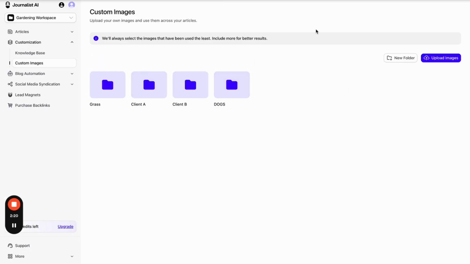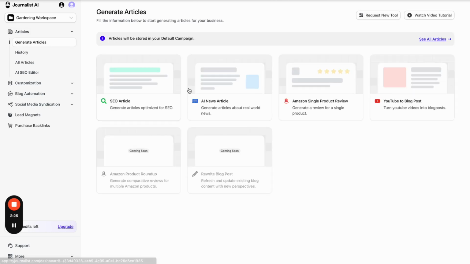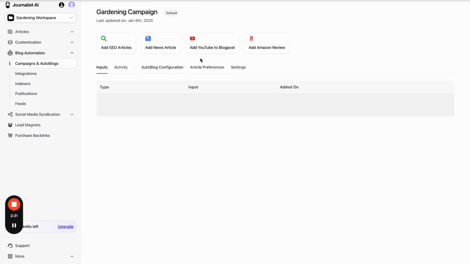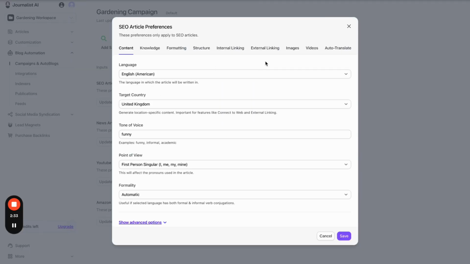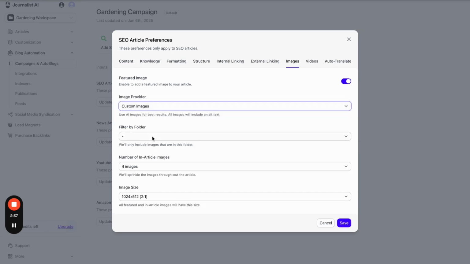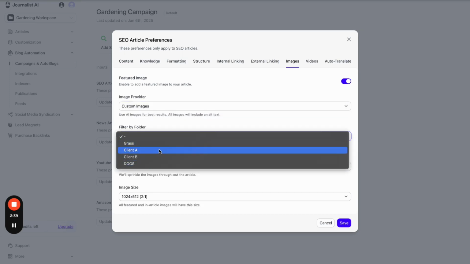And so once you have all your images categorized here, again, when you're generating an article, for example, in the blog automation, when I go here to my campaign, when I go to the preferences, for example, here in the images tab, if I choose custom images, I can select which folder I want. So if this is an article for client A niche, I just do this, right?